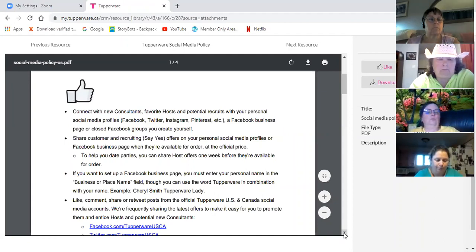And it also has to be at official prices. So you cannot alter the prices online. Okay.